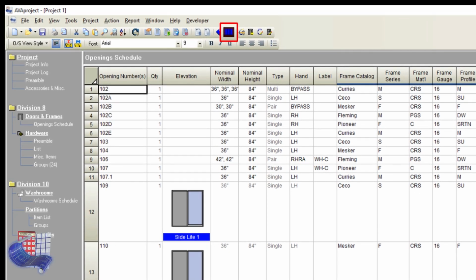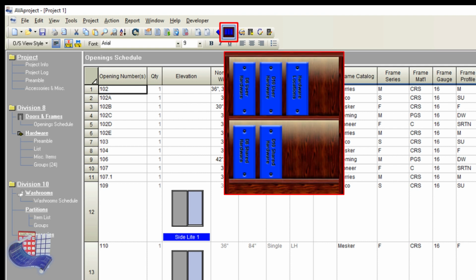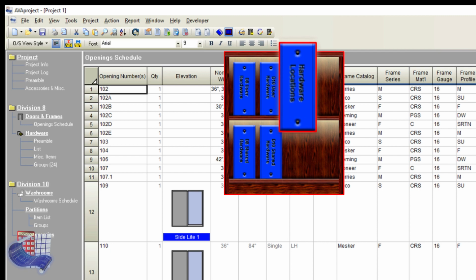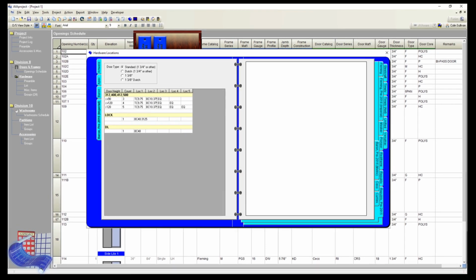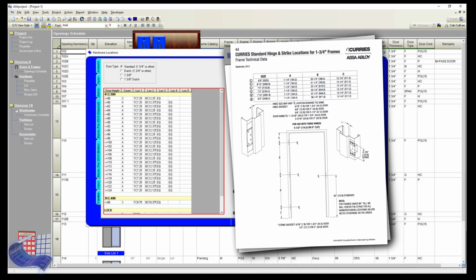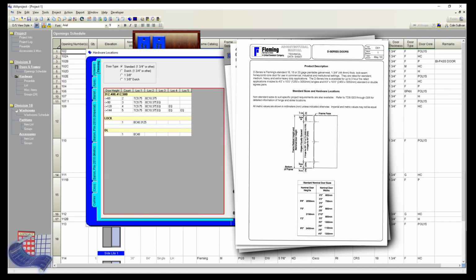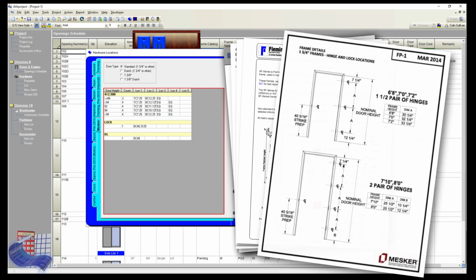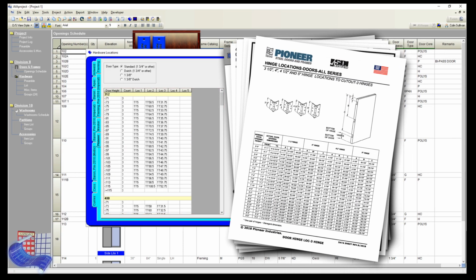This information is available for viewing right inside the software by clicking on the AVAproject bookshelf icon and selecting the book entitled Hardware Locations. The location information is taken directly from catalogs and technical references published by the various manufacturers and has been expressed in a nomenclature that can be used by AVAproject to automatically position hardware as required.